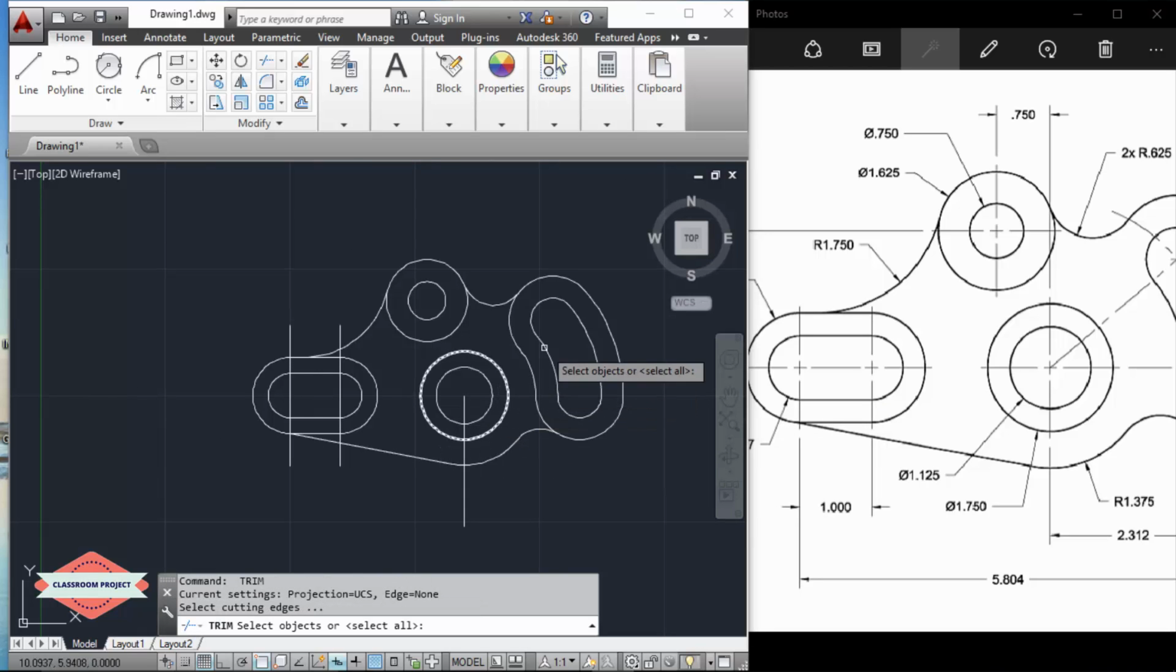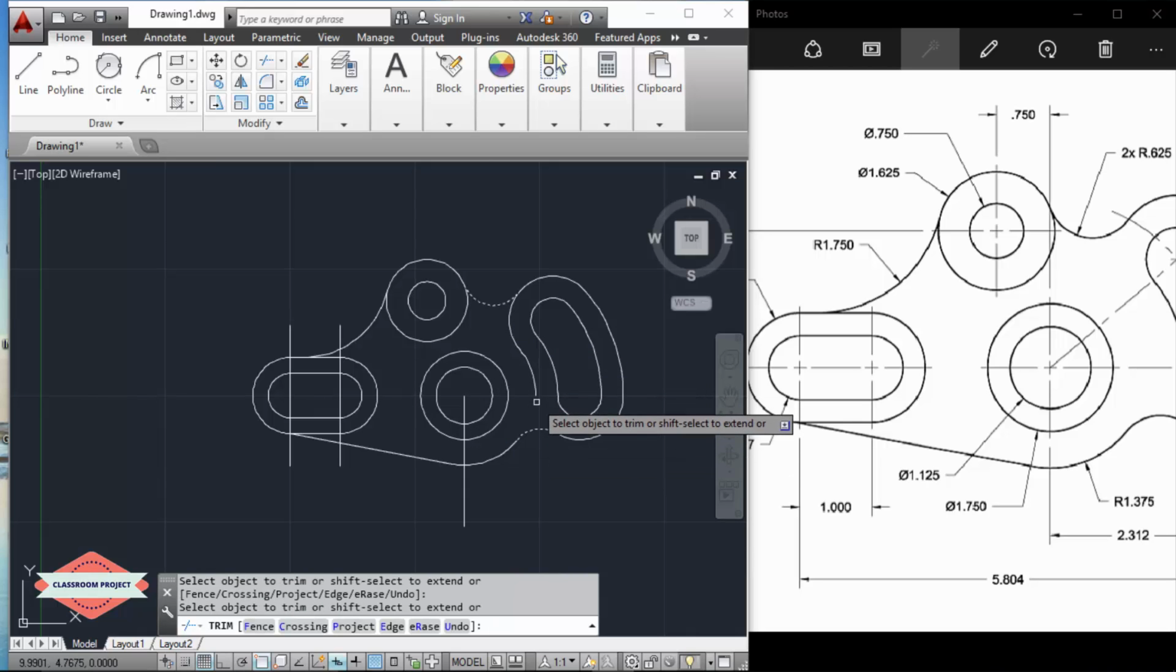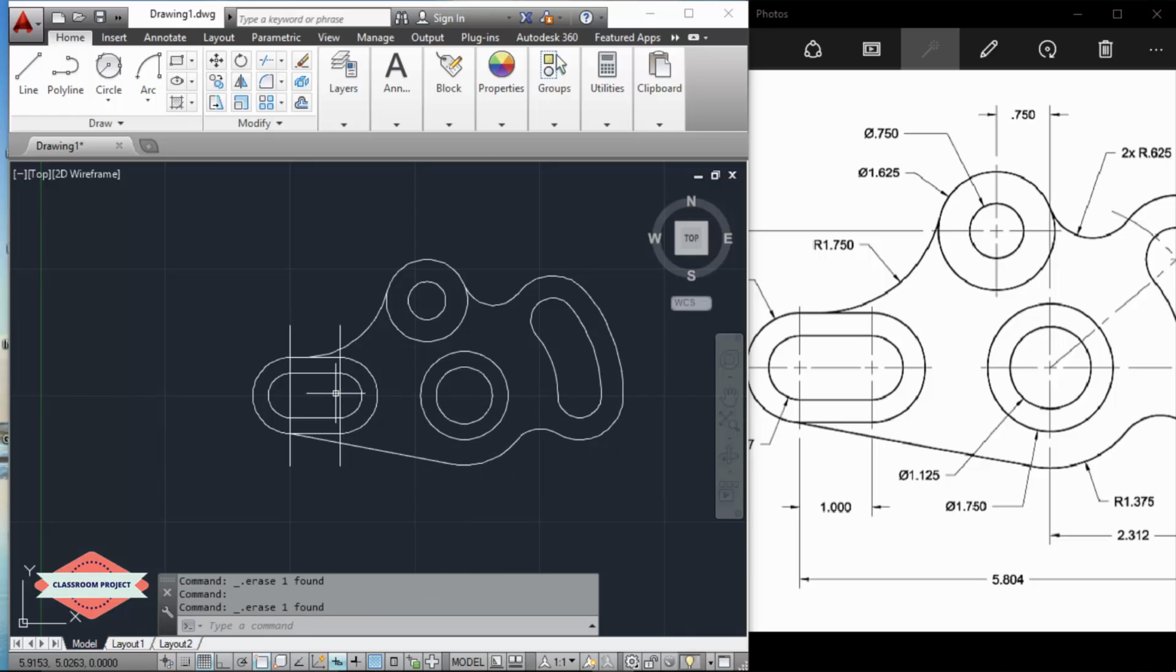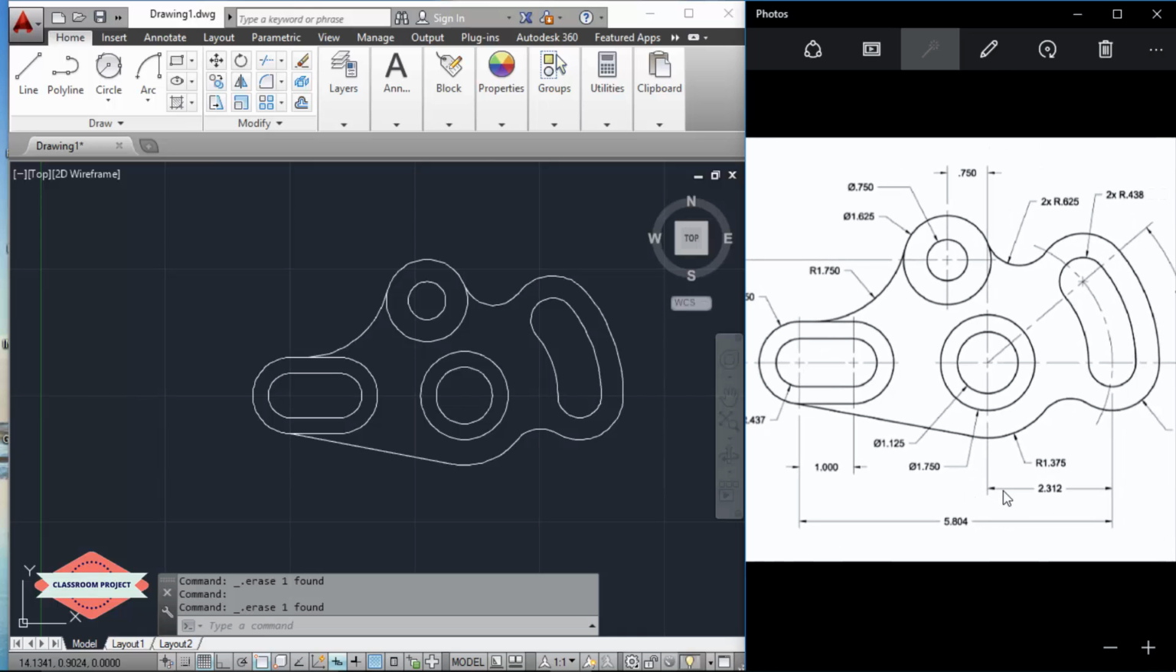Again trim. So we have our object. Let's check. Looks the same. You can see over here it is almost perfect.